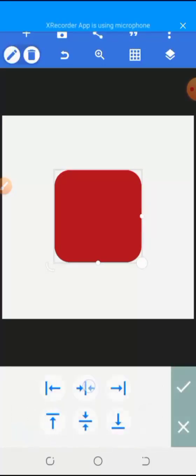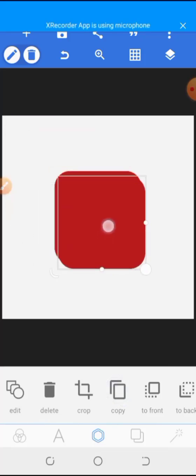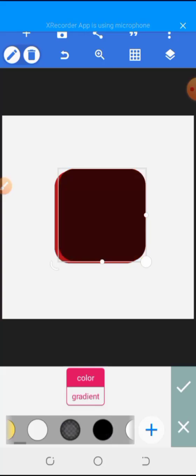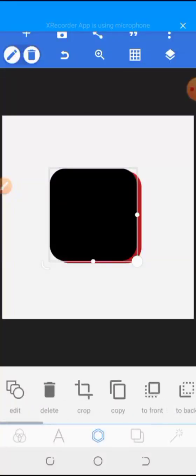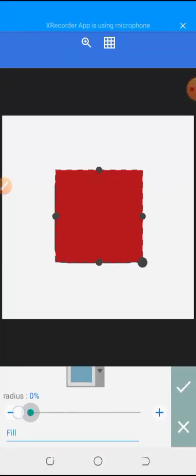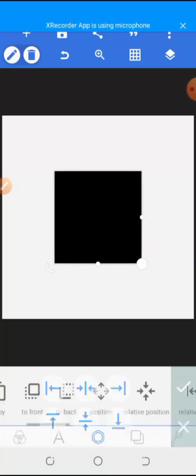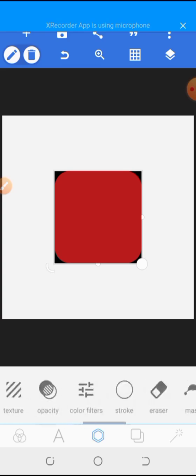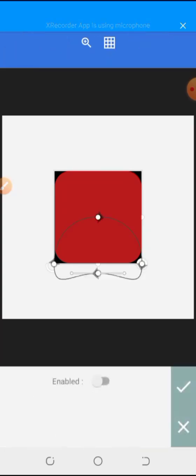Okay, now centralize. The same thing you did for the other one. You copy, give it another color. Let's use black here, right? Then you go to edit and then remove the radius. You see that? Then centralize, also take it to the back. I believe we are getting it well. And then use the marks tool now, and then you work on it.